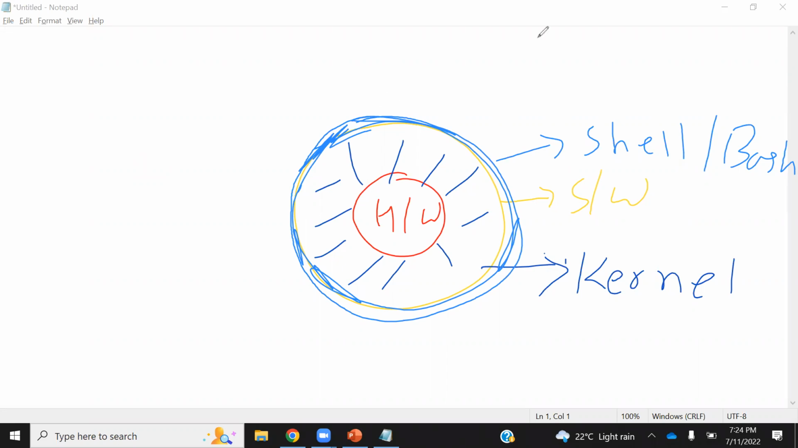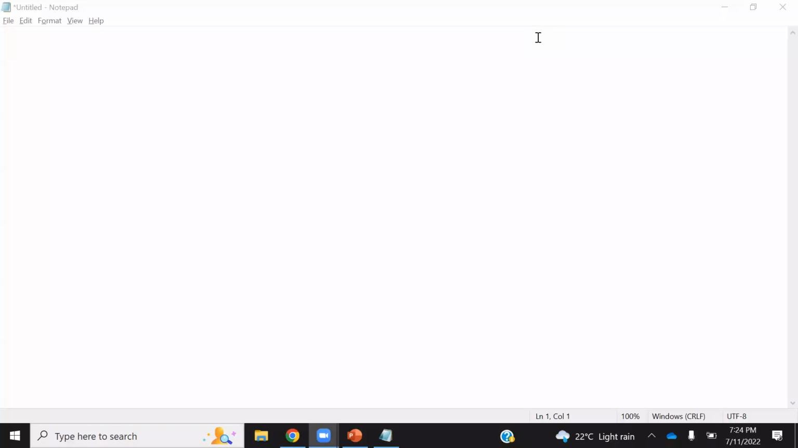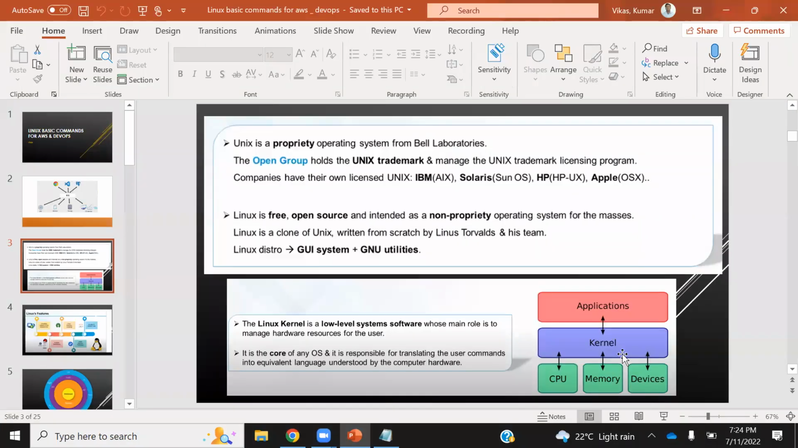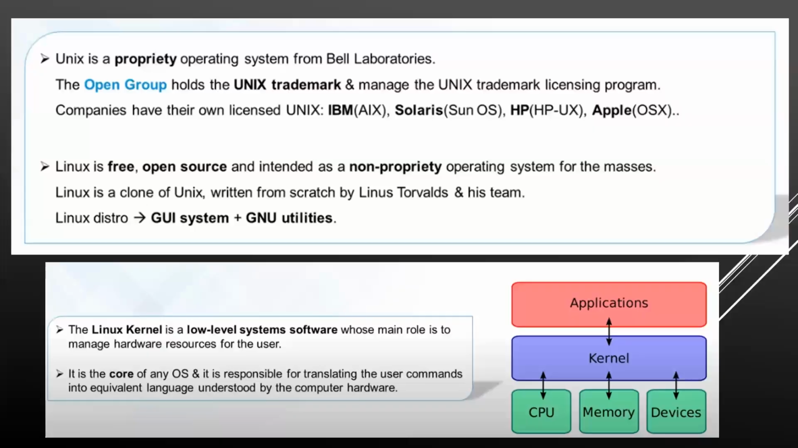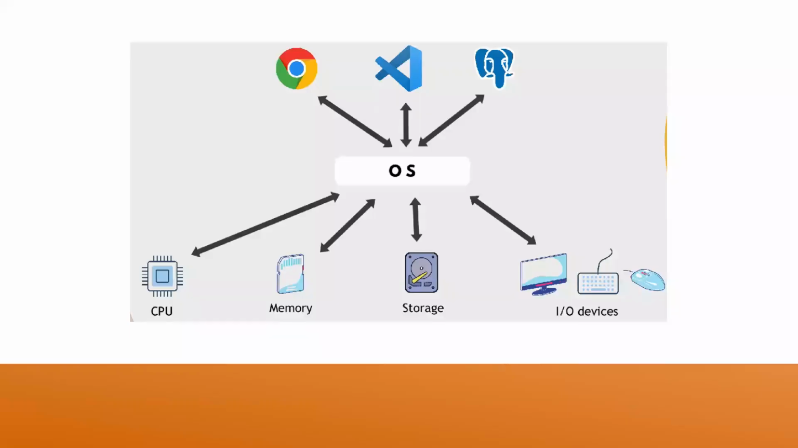So let me just come here and show you all these things in my slide. This is what we spoke about. We started with the operating system. I told you that if you have software and the software wants to talk to your hardware, it has to go through the operating system. So whenever you buy a new laptop or desktop, the first thing they do is install an operating system.